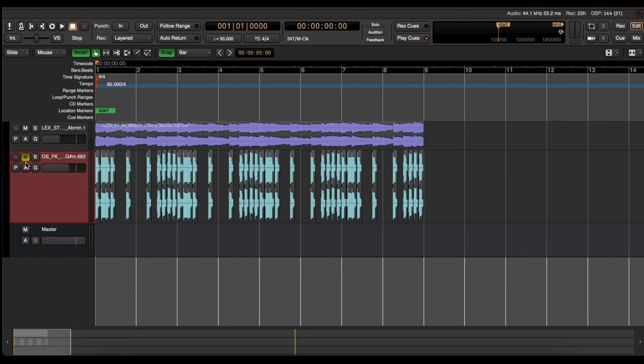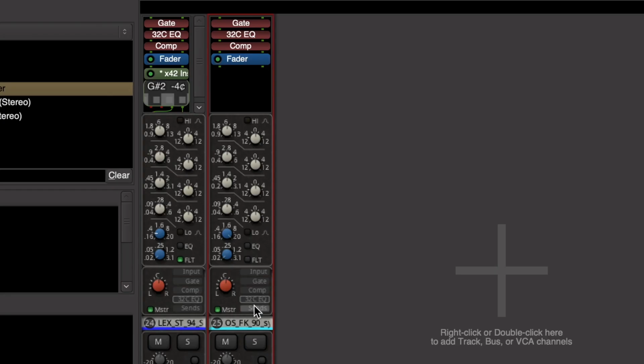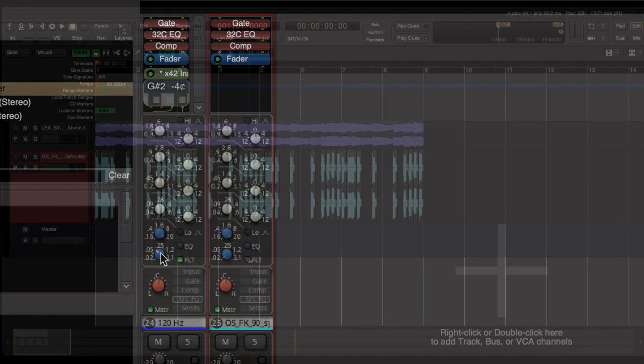So I've got it all nice and chopped up and all ready to go, but before I play it here, I need to remove my low pass filter and also cut some of the low frequencies so it doesn't sound too muddy, probably up to about 150 Hertz.